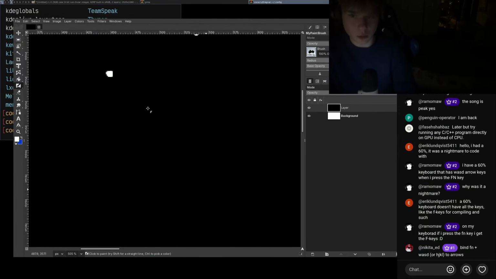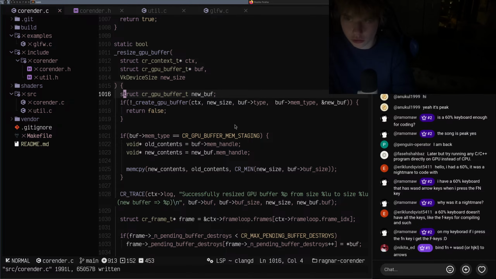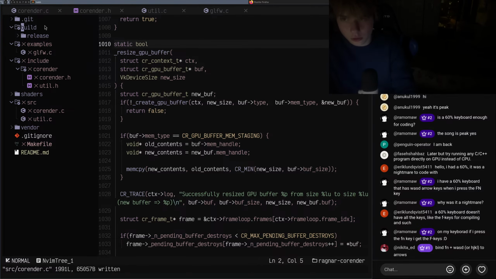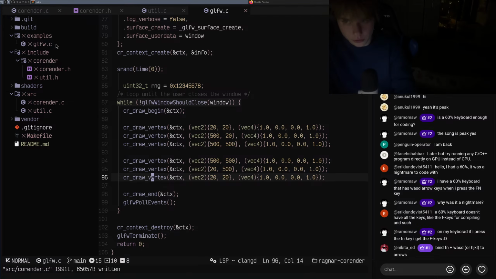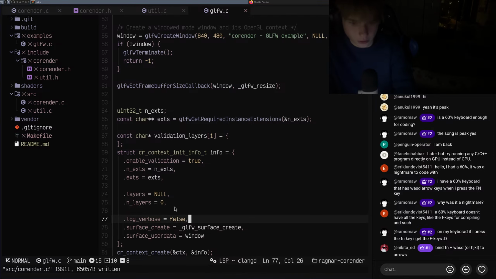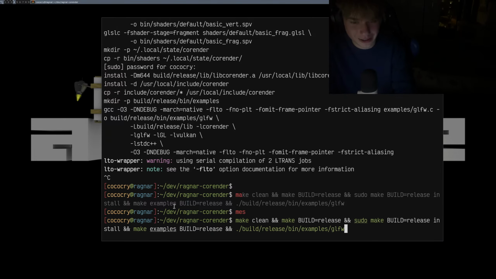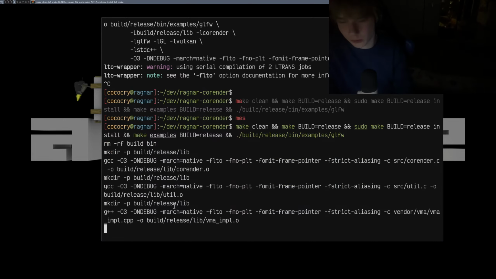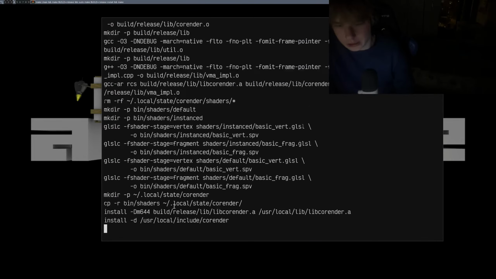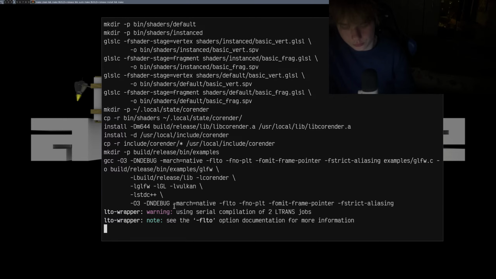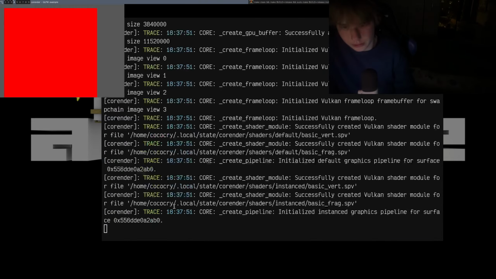Yeah, we can enable tracing. That's also a great thing. Just go into examples, GLFW, and in here we can just say log verbose is equal to true. Bind fn plus WSD. Yeah, I know. I also did that. But still, I am really used to errors, so it was a nightmare. So let's see. It doesn't resize CPU.